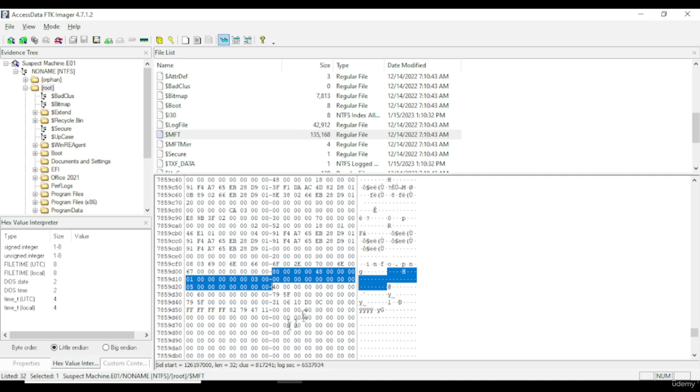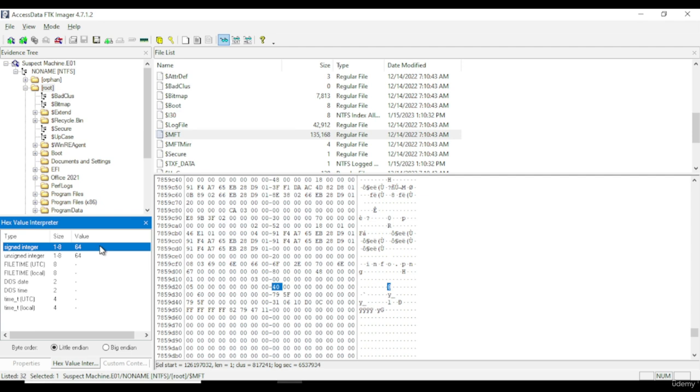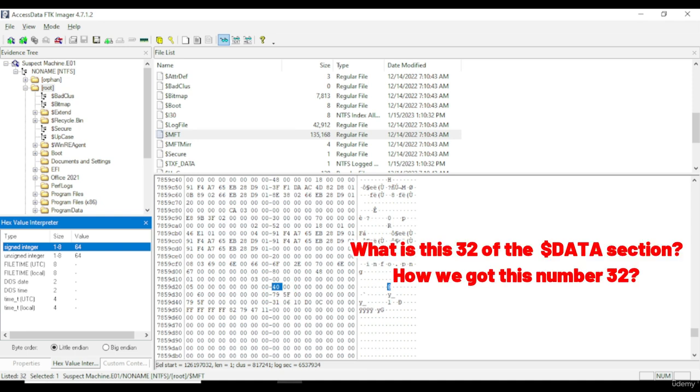Information about the actual location of the picture on the hard drive is available in data runs, which start at byte offset 32 of the data section. In this case, byte offset 32 of the data section is 0x40. So what is this 32 of the data section? How did we get this number 32? Let's understand it.